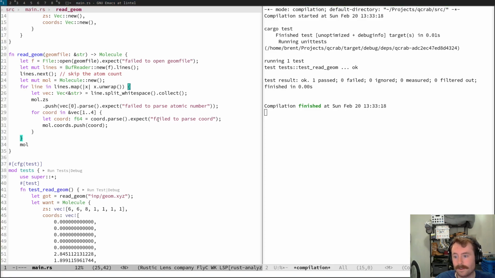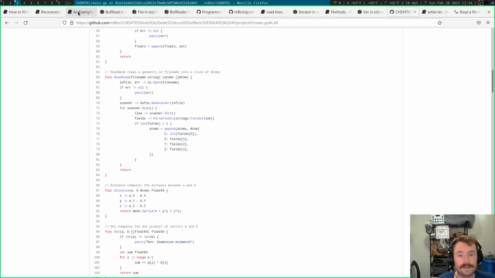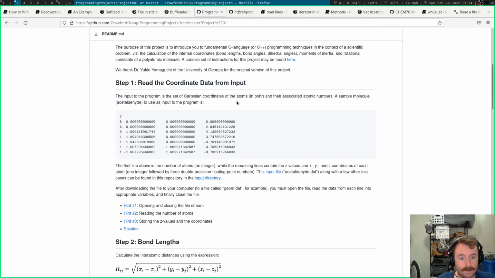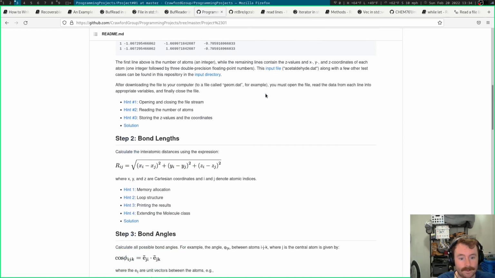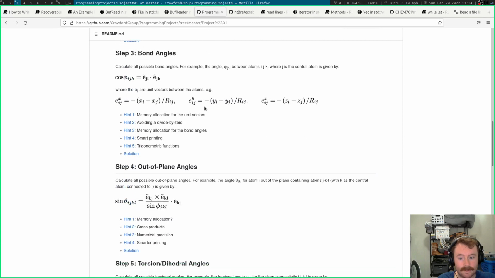Alright, this video is getting quite long. I think I'm going to go ahead and break it there. I'll probably keep working on this. So, I read the coordinate data from input. The next things to do are just going to be calculating the bond lengths and bond angles. I guess I'll split that into a separate video. This one's pretty painful. Maybe I'll go ahead and do some editing on this one. I might trim out that whole part.